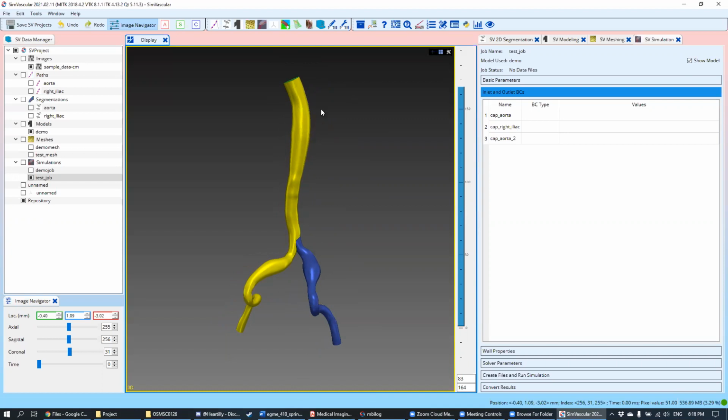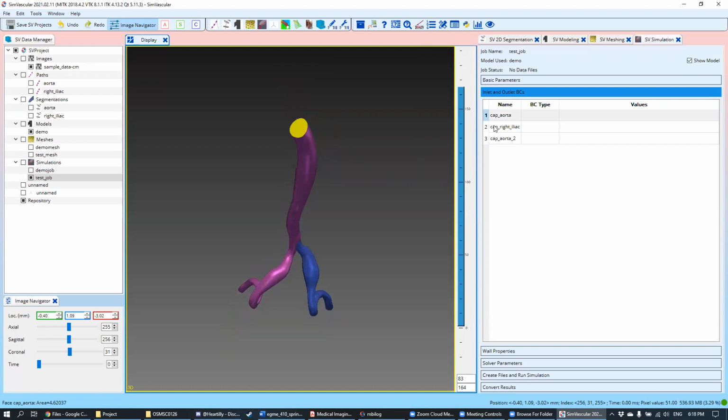Okay, and so for this particular model, and since we're doing the aorta, basically what we're going to assume is that the blood is going to come from above, because that's where the heart is. The heart is kind of in this area right here, and so the flow is going to enter from here. Okay, and so this cap right here is cap aorta. Okay, and so when you click this here, you can see that it's highlighted. Okay, and so flow is going to enter from here, and it's going to flow through your model, and it's going to exit out of the legs.